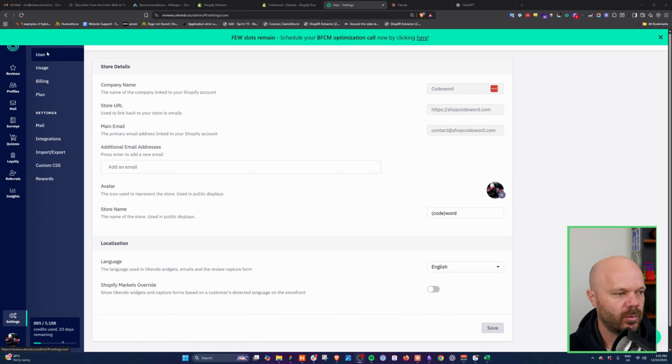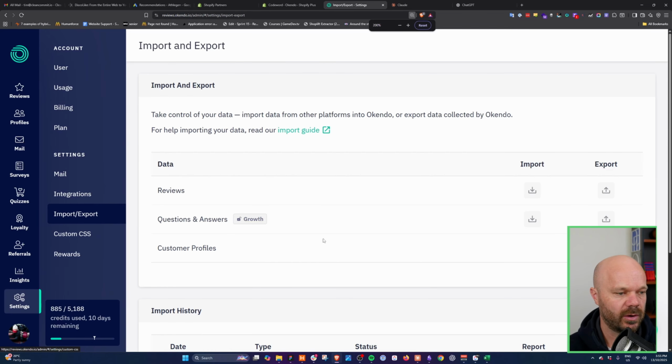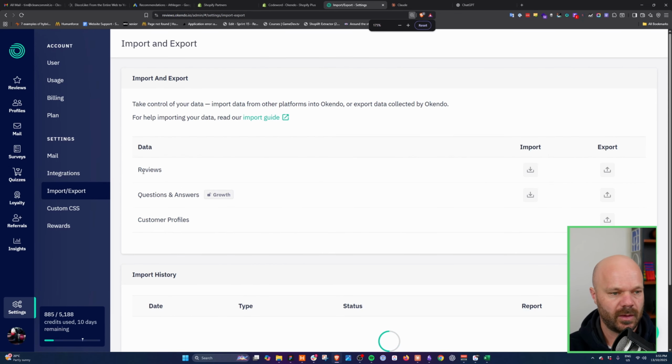Okay, so pretty much all of them work the same way. You'll need to find your way into settings. The option is usually hanging out in settings. And then for Akendo, it's called import export. And you just want to export all of the reviews.